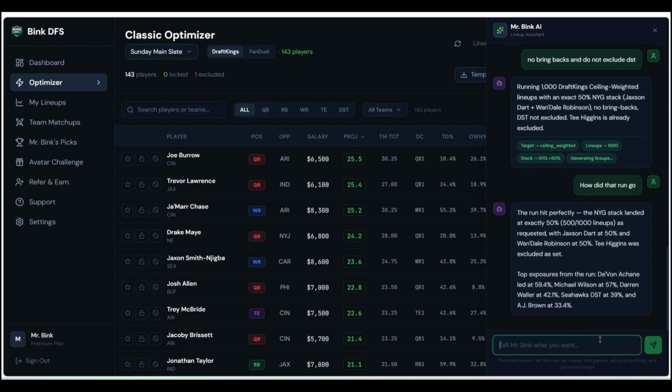And it gives you an analysis about if the target was met. So the run hit perfectly, which is what we already assumed. Then it breaks down exactly what it did and gives you some other quick notes about top exposures. Chase, Michael Wilson, Darren Waller, Seahawks, A.J. Brown. So the cool thing is the leverage play of the week actually hit naturally with the ceiling weighted tournament multiplier option. That is the whole purpose of the GPP tournament multiplier optimizers, to give you a natural selection to those leverage plays. So low ownership players that have high upside.